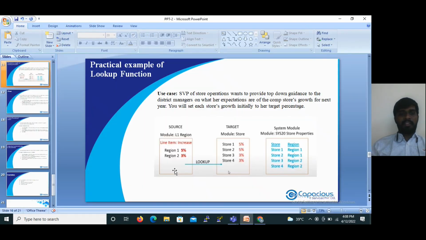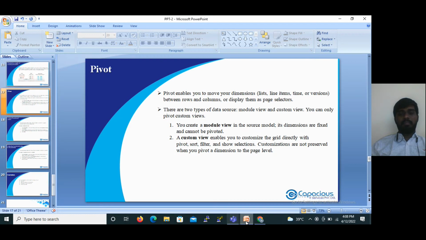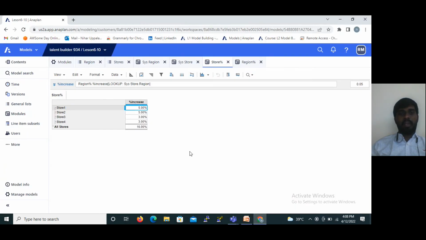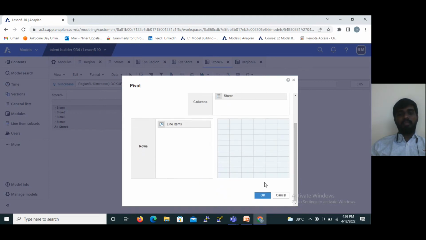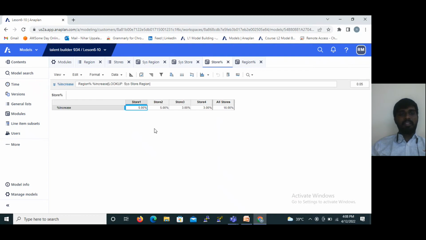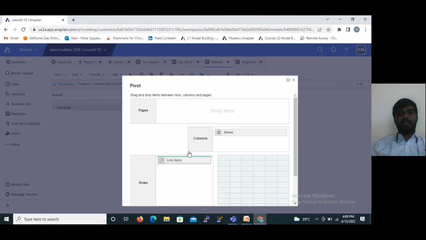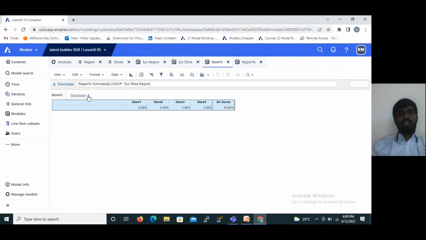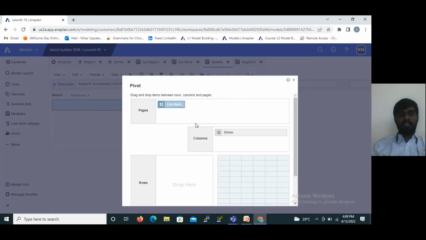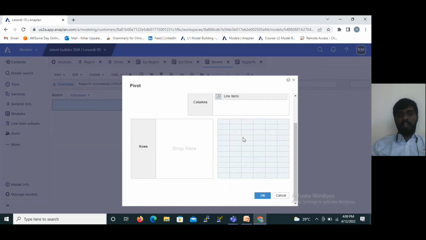And now we have next as pivot. This is a simple thing that we have done till now. Pivot is here, an icon of pivot. This is changing the view as per our requirement. So by interchanging this, the view of the model is going to change like this. If we want, we can keep line items into page selectors, so that we can select the required things. As we have only one line item, we are keeping it like this. Now just as an example, I'm keeping stores in page selectors and line items in columns.